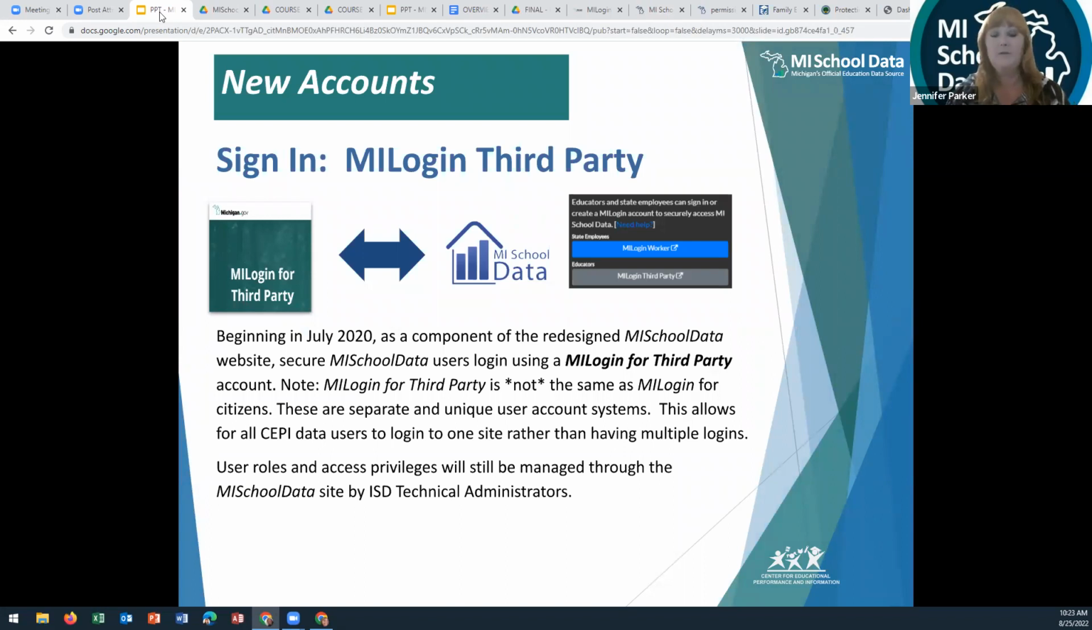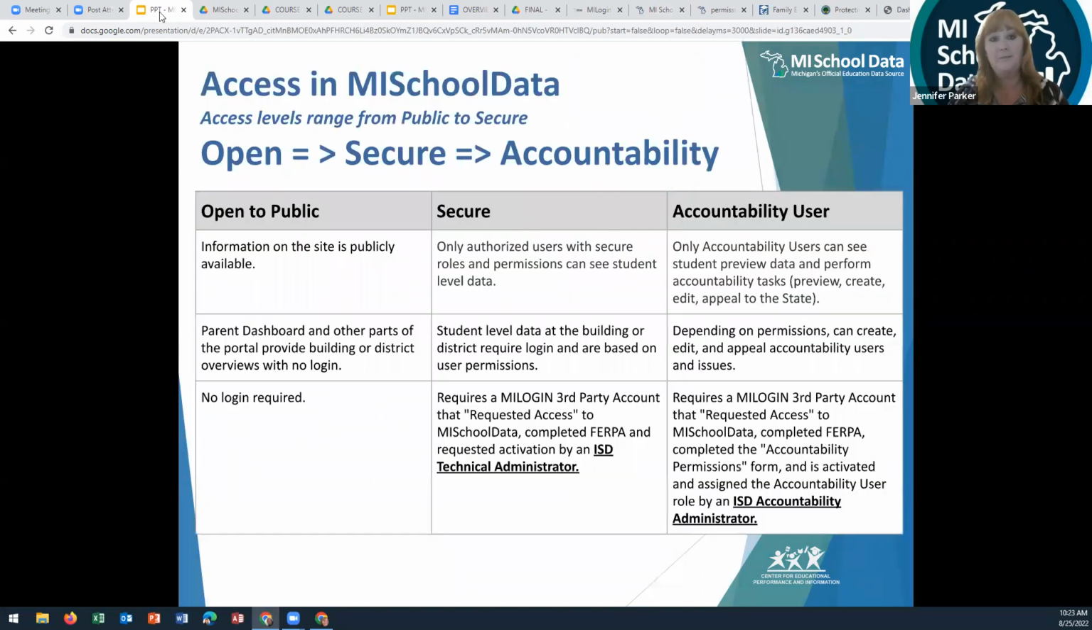You guys know that in 2020, we moved to this My Login for third party. My Login for third party is totally different than the My Login campground DNR accounts, you know, your retirement, your Secretary of State. It's a third party account. Folks don't have to have a secure or accountability user role if they're just using the public side of MISchoolData.